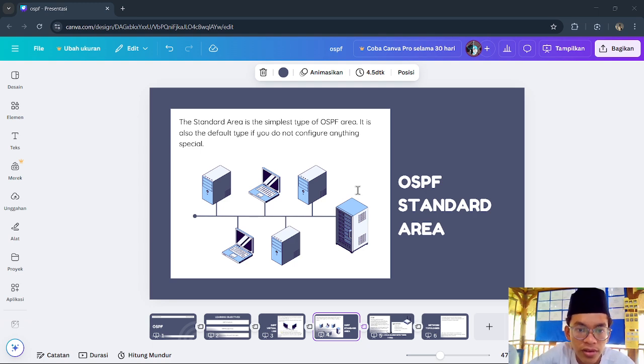The conclusion for LSA is that LSAs are the building blocks of the OSPF link state database. Each LSA type has a specific role in describing topology, network, and or external routes. Without LSAs, an OSPF router would not be able to share or calculate routes.